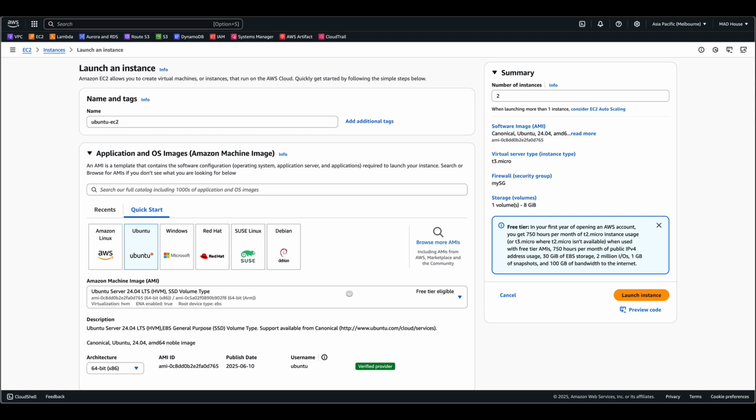Welcome back. In this video, we will be recording how to create an application load balancer. To create the application load balancer, I'm going to launch two virtual machines, two AWS EC2 instances. You can use your choice.